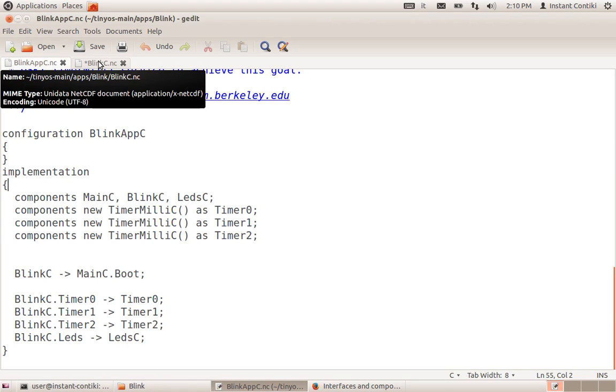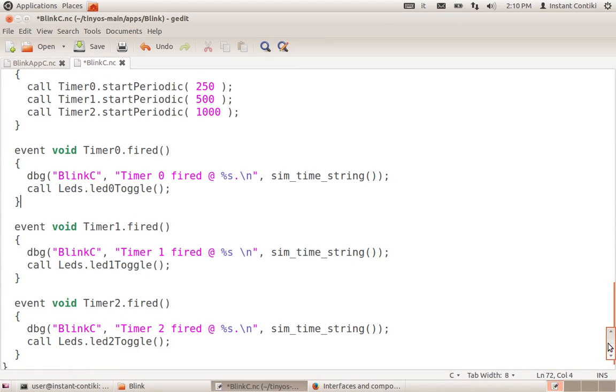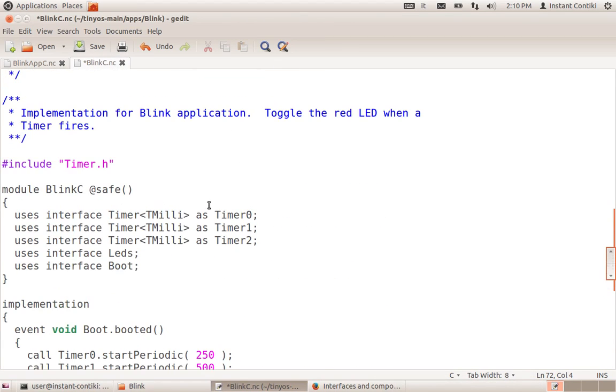If we look at the module, we are using 3 interfaces for 3 different timers, the LEDs interface and the boot interface. In the configuration, we must, for each interface we are using here, connect a component which is given by the operating system. If we do not connect all the interfaces which we are using here with one component, then we will have an error when we compile the application.